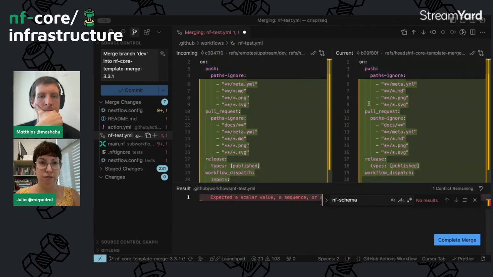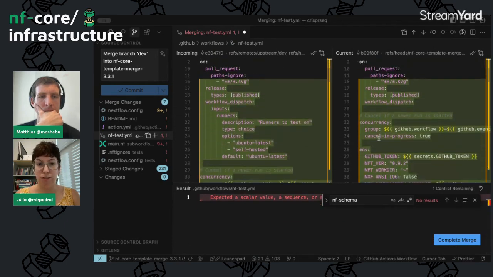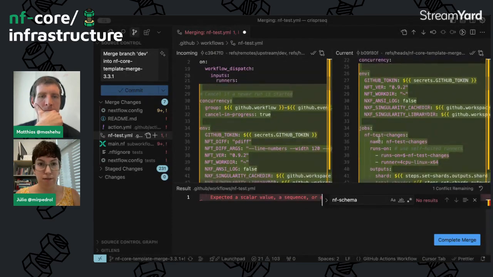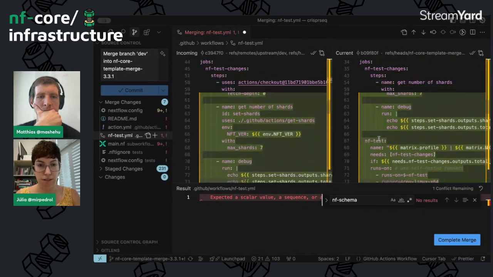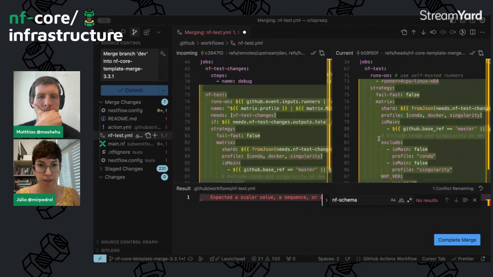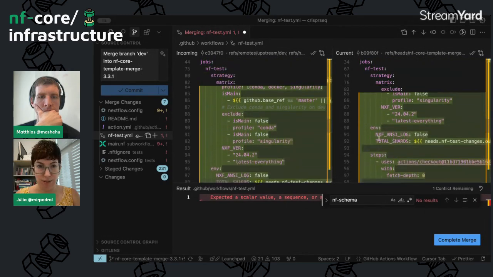Then in the nf-test YAML in the GitHub action, it's more or less the same. The only thing that changed is the way we install pdiff, which I cannot find now.